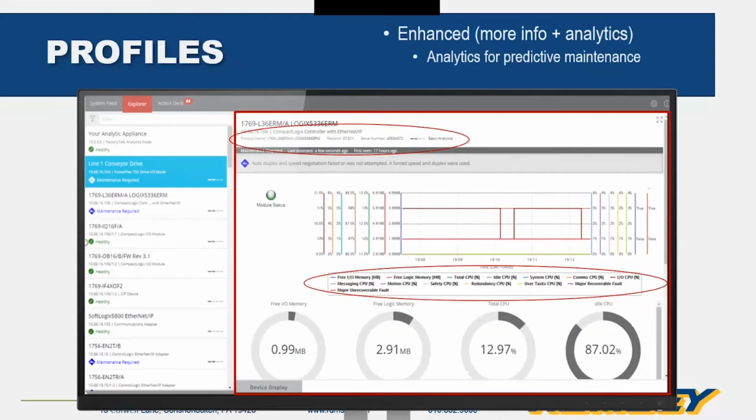Great, thank you. Okay, and then lastly, for these data profiles is an enhanced profile, which has a little bit more information and added analytics for predictive maintenance purposes. And to basically sum up profiles, they're a generic term meaning they have more or less information available to a specific product.